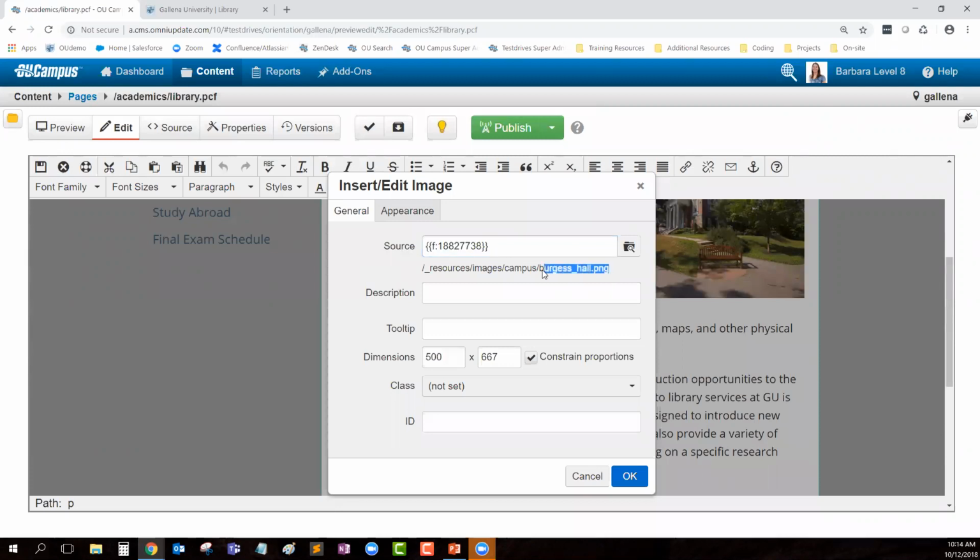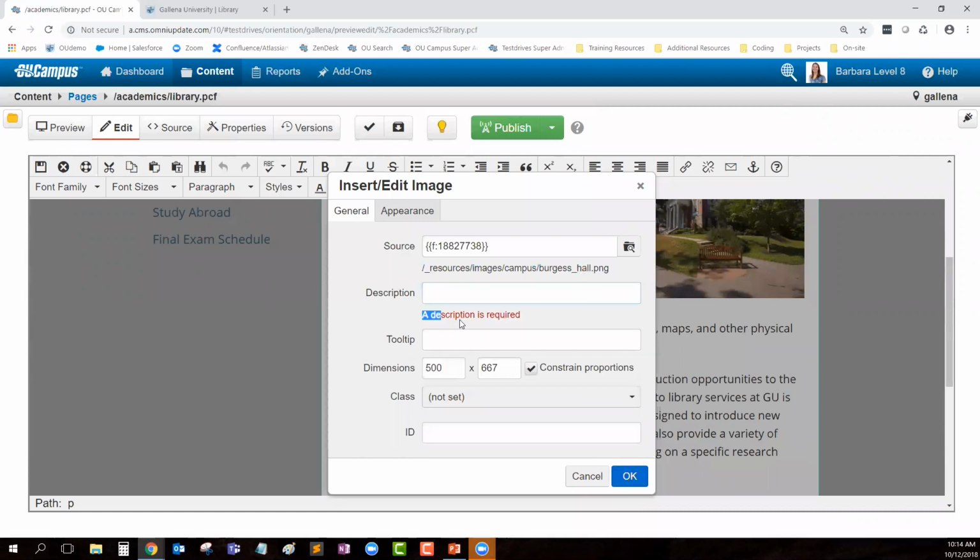I can still confirm directly underneath it, I do have the file path. So I can still see, yes, Burgess Hall, that is the picture that I wanted. Now at this point, if I wanted to just get rolling from here, if I try to just hit OK and be done, you're going to notice that my description field is required. This is for accessibility purposes. So whenever I have a live page, images should have alt text. It allows screen readers to have some text to read when it's going over the page for people with visual disabilities. So I use this description field to fill in that alt text.